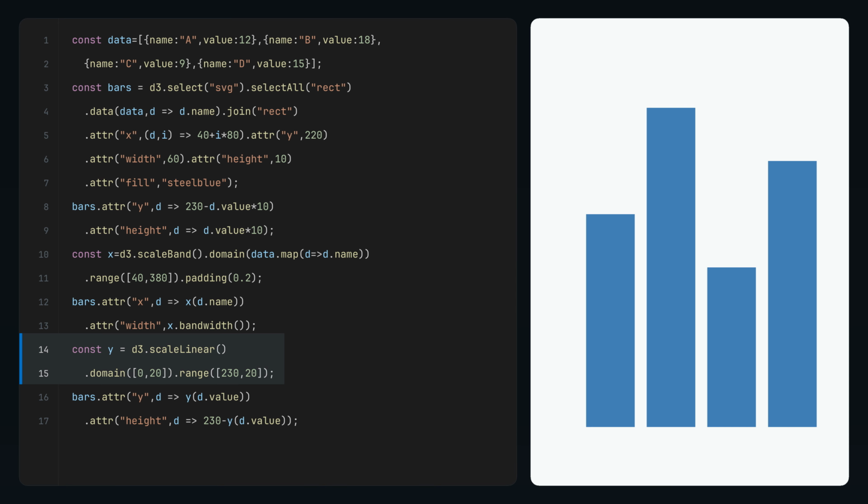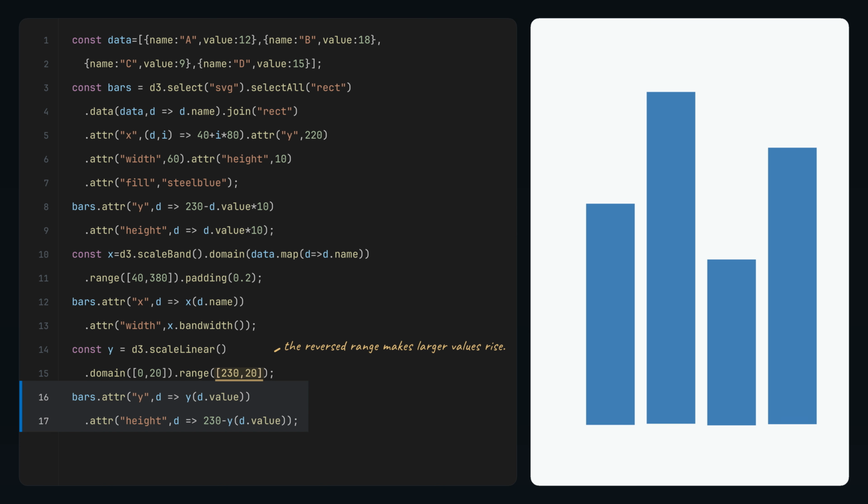The 10-pixel multiplier has the same limitation, so we replace it with a linear scale. The domain states the data interval 0 through 20. The range runs from the baseline at 230 pixels to the top at 20. That reversal is intentional because SVG Y coordinates increase downward. Calling y with a value returns the top edge. Baseline minus that coordinate returns the bar height. The chart can now change size or domain without rewriting the callbacks.